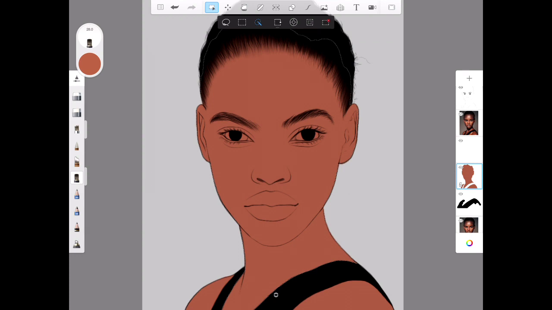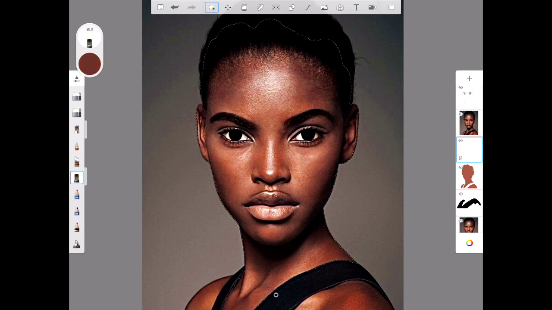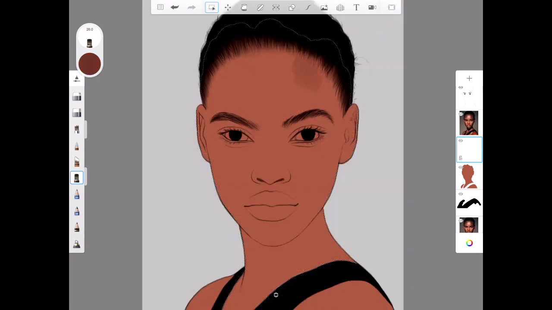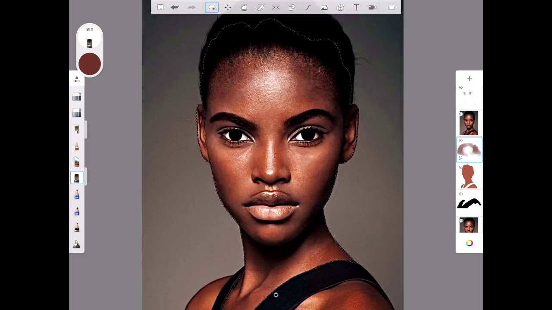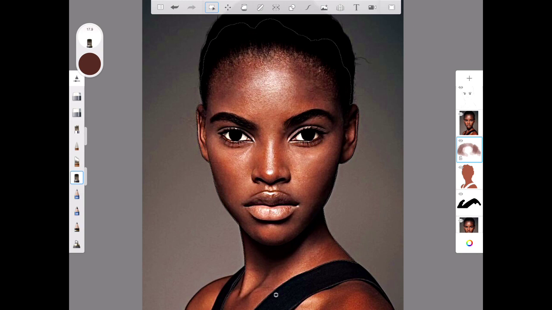As I've said, we are going to be using a different technique today. Instead of picking the colors directly from the reference, bit by bit, each and every color from the skin, we are going to be blocking in just a couple of colors on the skin in the painting, and we're going to be using some tricks to figure out how to get other variations of skin. As you can see, I've used my color picker to identify some dark areas, dark shades on the reference. Then I placed it.